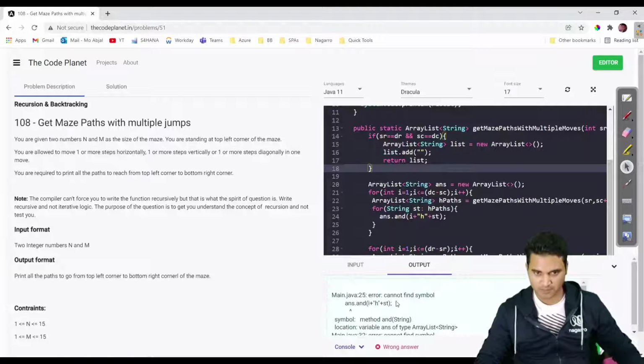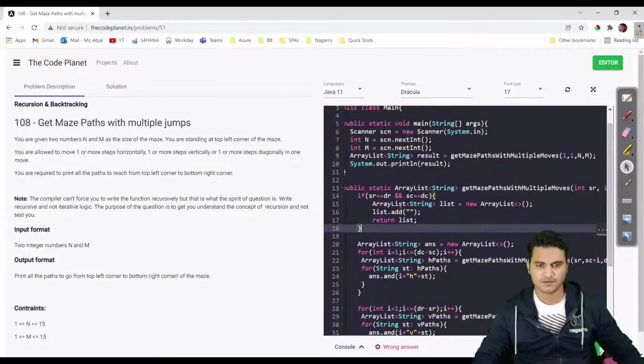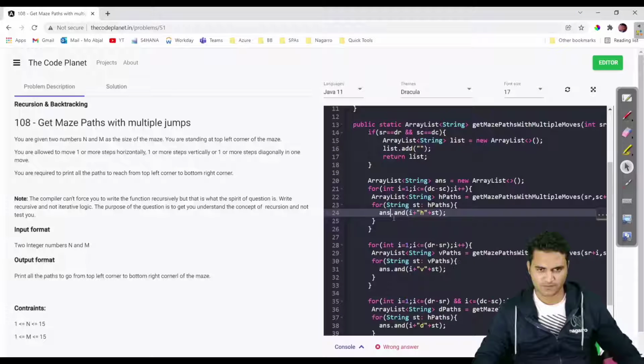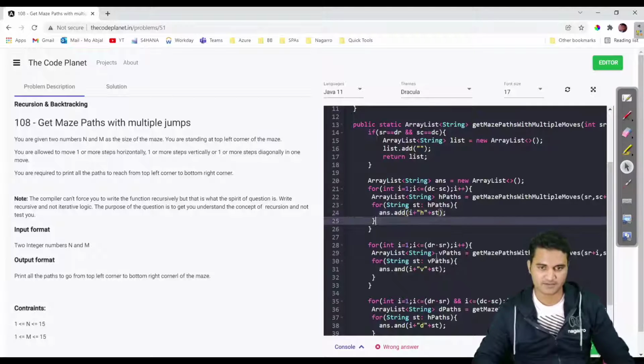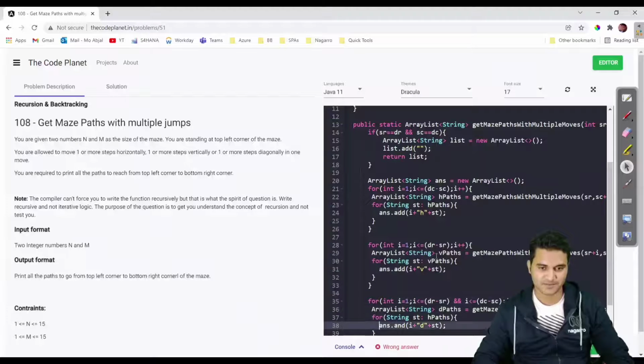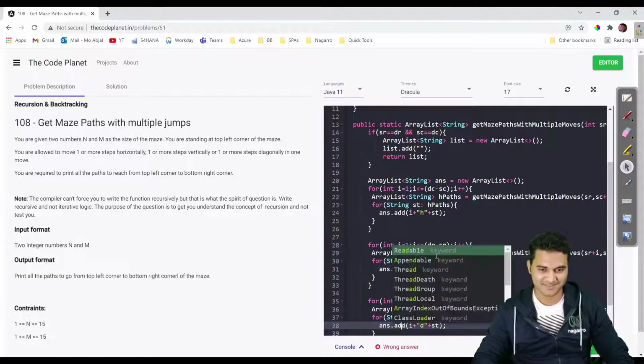Of course we have a compilation error which is cannot find symbol, method, line number 25. So on line number 25, string h paths, answer. Okay, so this is add actually, not end. I have made the same mistake. I usually make more spelling mistakes. I don't know why.